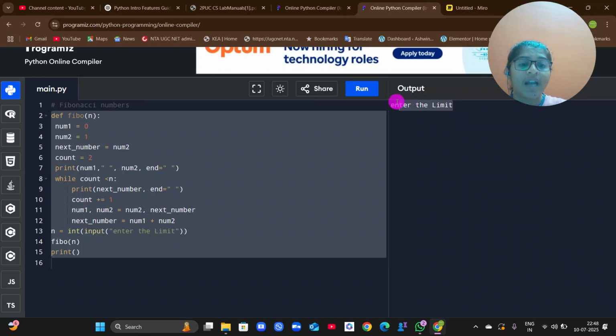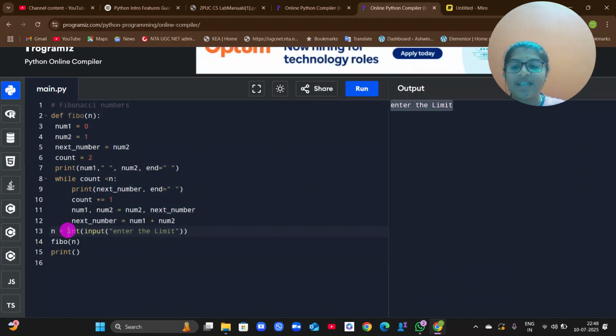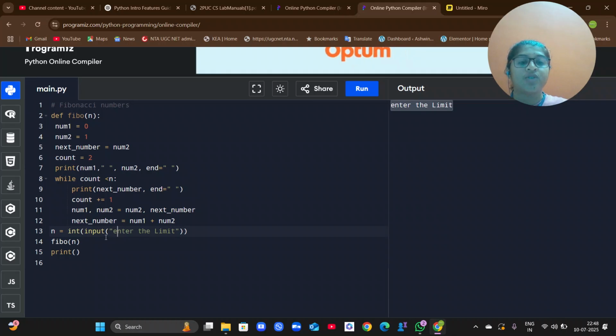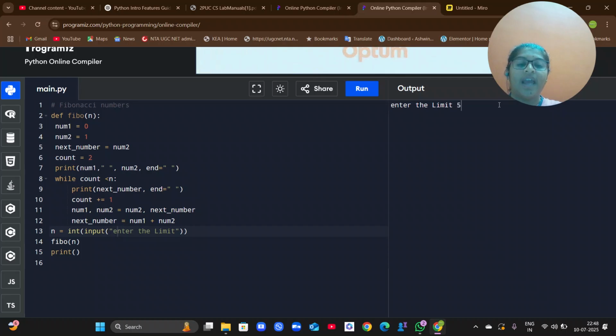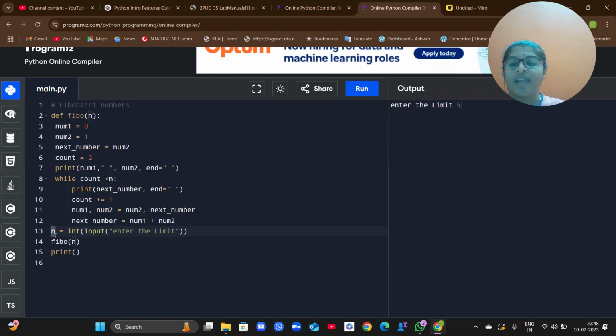So the kind of element you are going to input is integer type. Here you can see, integer type input you are going to give through the keyboard. Whatever value you give here will be taken as an input and stored in n. So I have given the input value as 5. So 5 is taken and it is stored in n. Now it goes to the function definition.